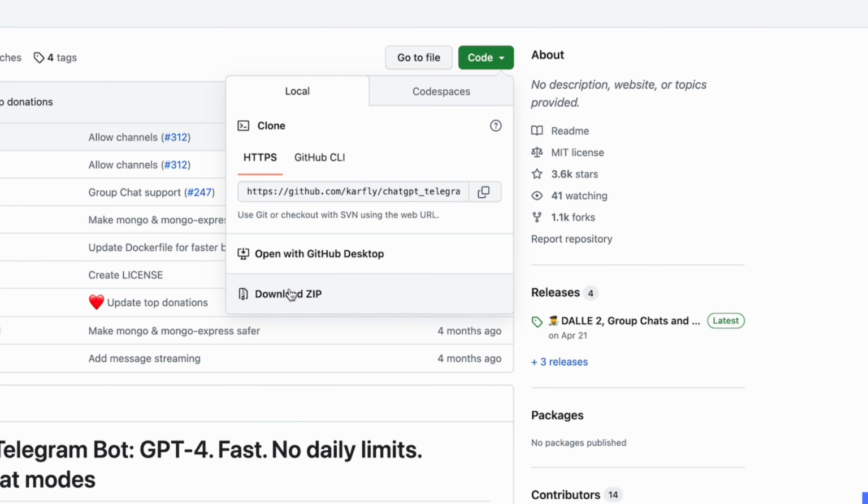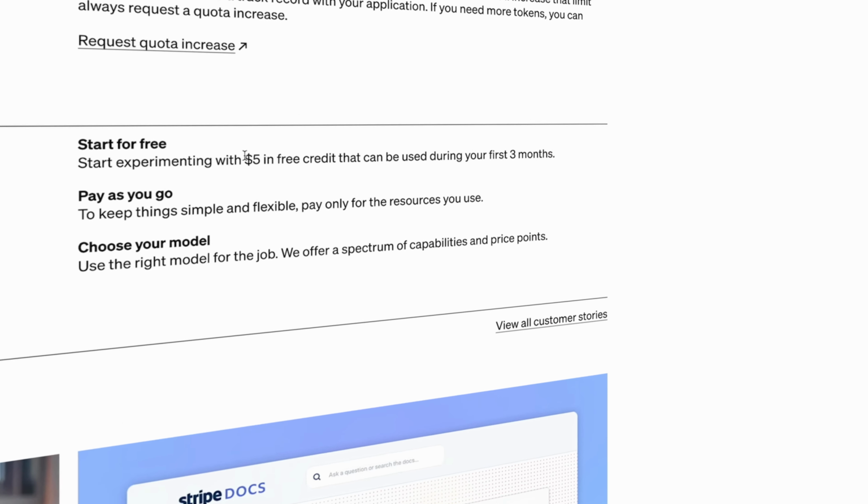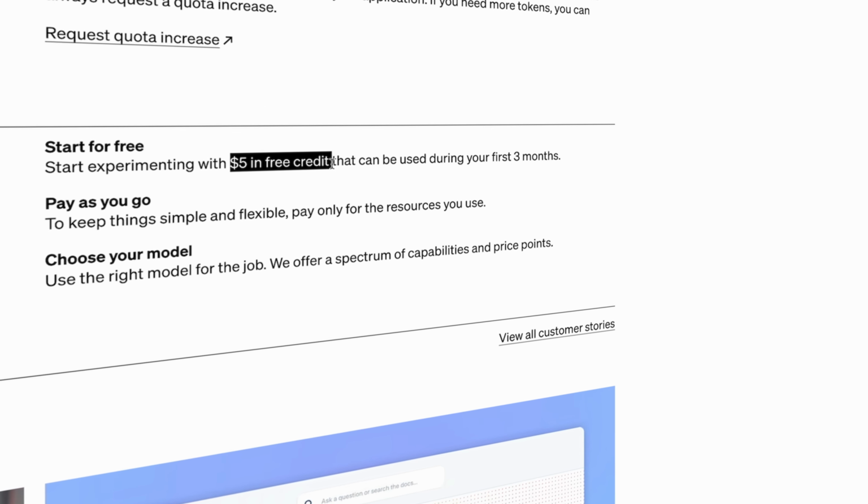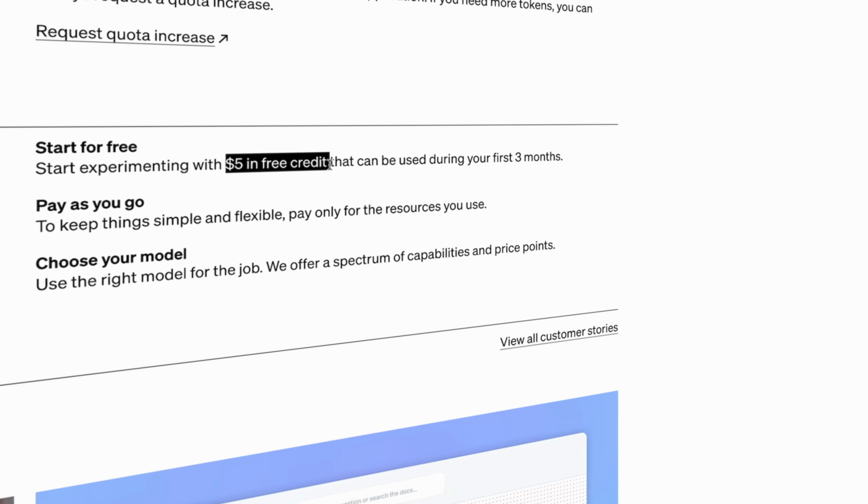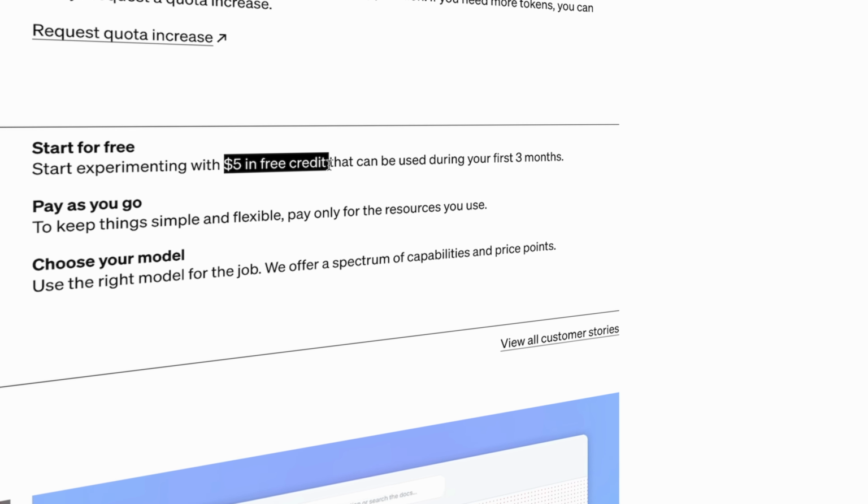Important note, the OpenAI API we'll be using is paid, but you will be given some free credit to start with, and the prices are actually not that high. They are right here on your screen. Both questions and answers are calculated, and each subsequent answer includes all the context unless you start a new dialog.